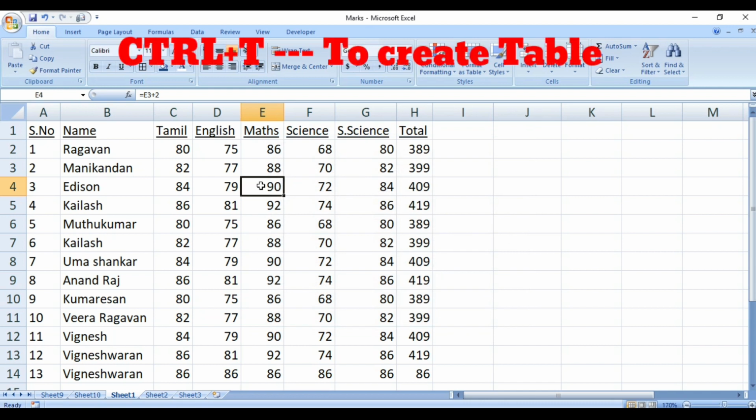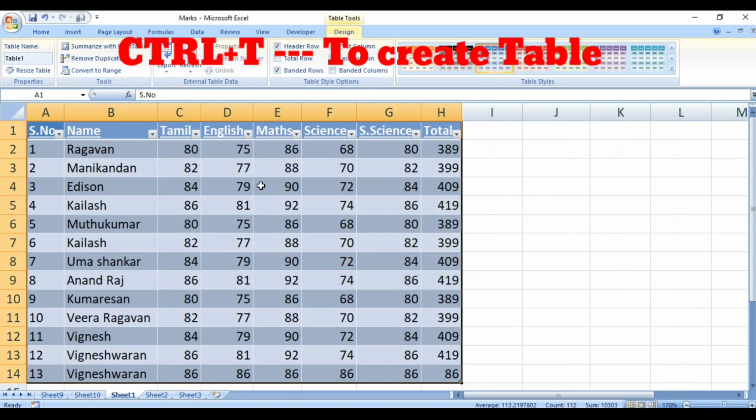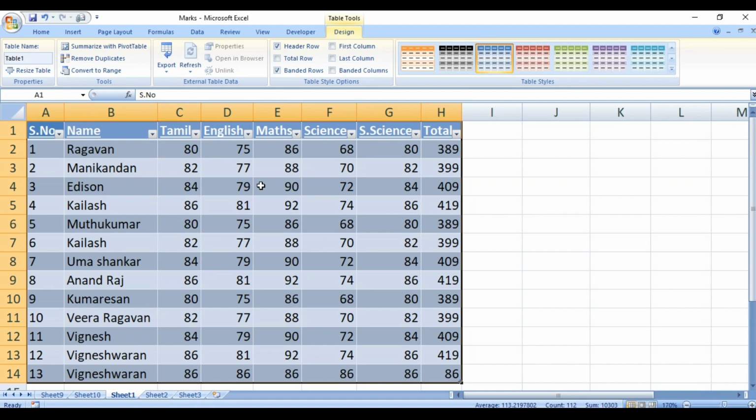The next shortcut is Control T. Control T is to create a table. If you have data and you want to change this data into a table format, you can use this Control T, and if you give OK, then this data will change into table format. See, now I'm just giving OK, so it's taking me to the table format. So the shortcut for table is Control plus T.